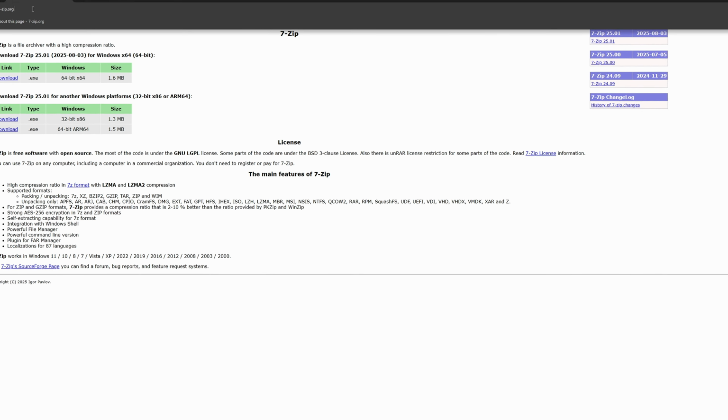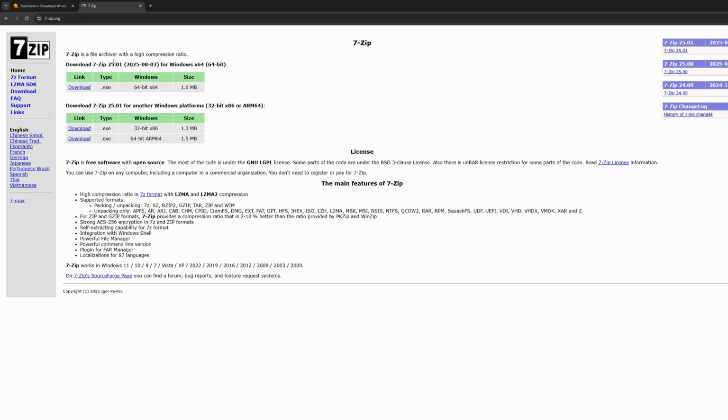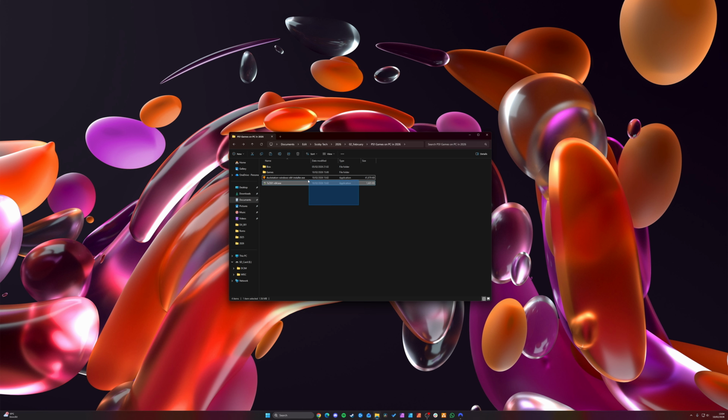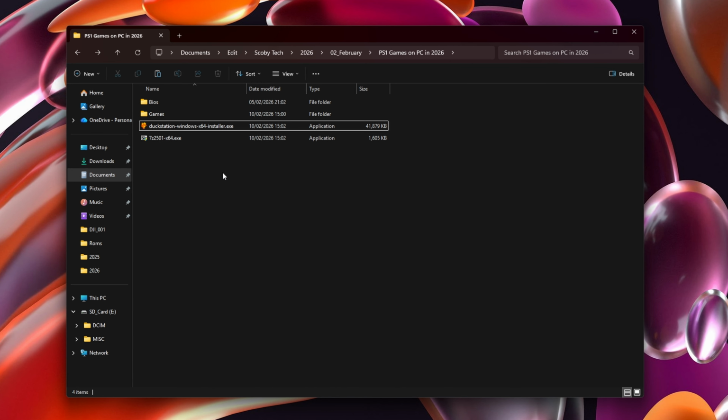While we have our web browser open, we're also going to be coming to this link, and this is going to be to download 7-zip. If you don't already have it, come here, click download on this exe right here, and let 7-zip download. So I've moved all my files to a new folder, but we just need to be able to easily access them wherever they are on your computer.